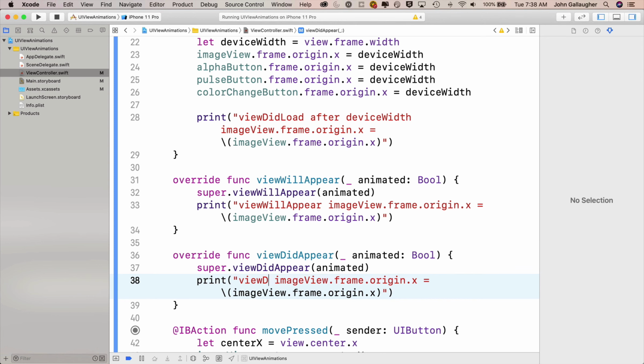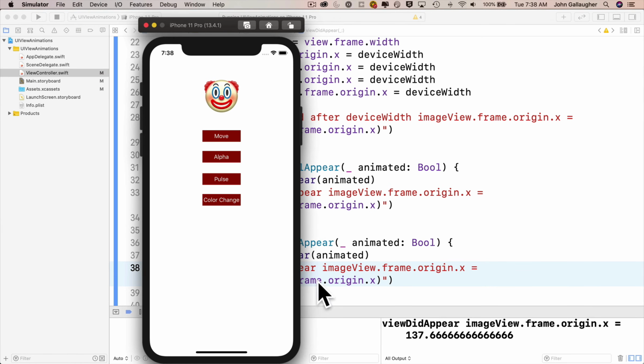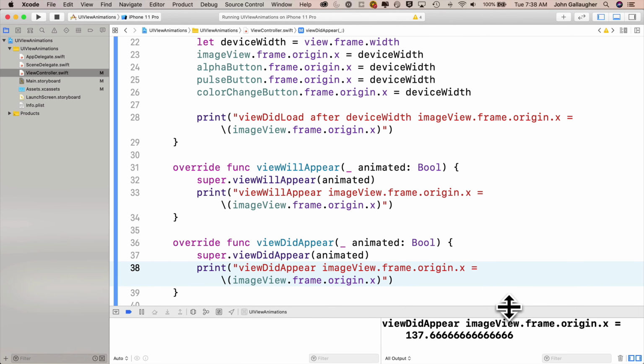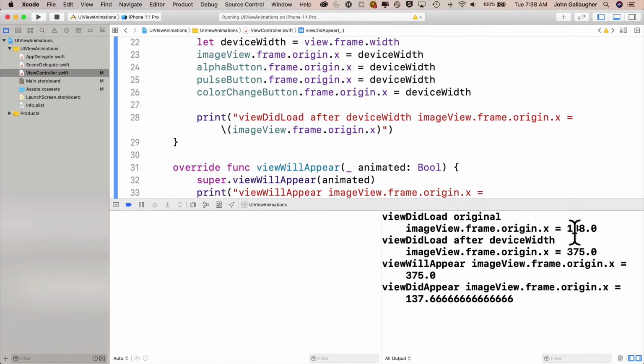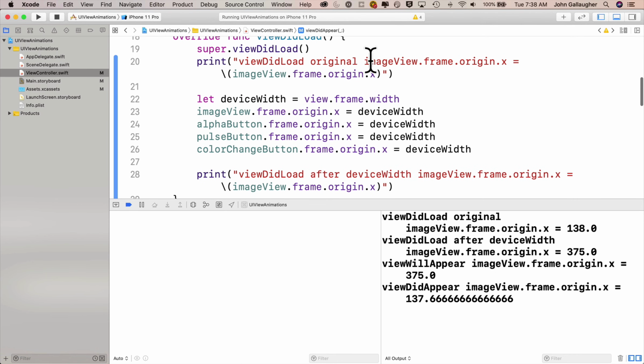So now we can build and run, and we'll watch the console because I've got 4 different diagnostic statements to let me know what the value of the x coordinate is on our items with the original x value in ViewDidLoad. Then after setting the x to the device width, and also printing origin x in both ViewWillAppear and ViewDidAppear. And so let's take a look at the output.